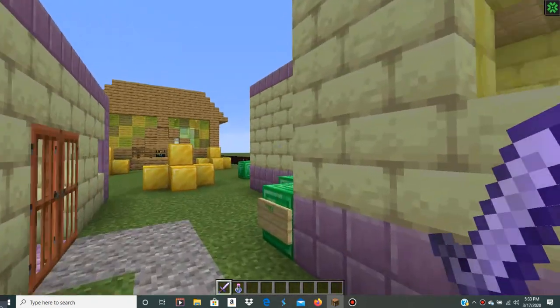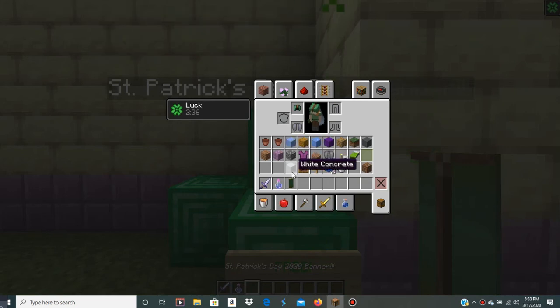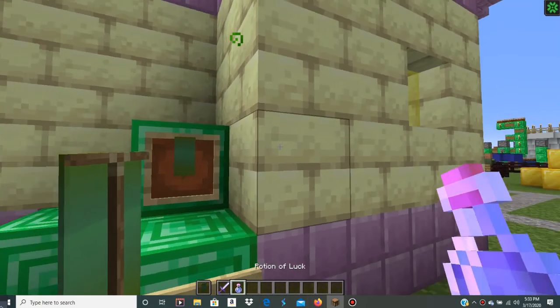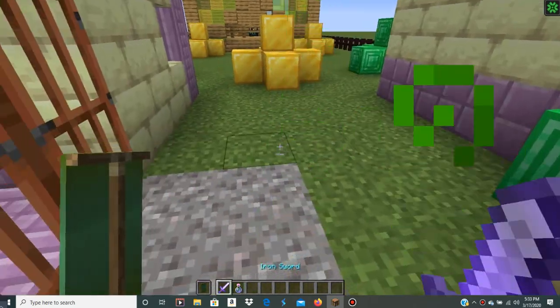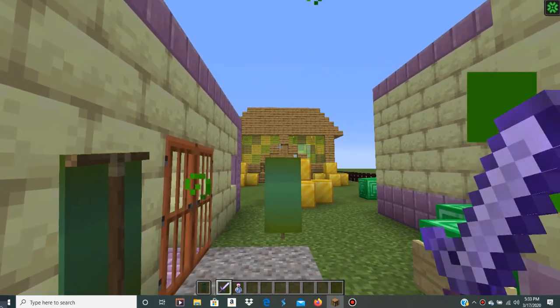Wait! You probably noticed something. There's the last item. The St. Patrick's Day 2020 banner. You can pick that up. And here's how the banner looks. But actually, here's how it looks in full reality. Yep, that's how it looks.